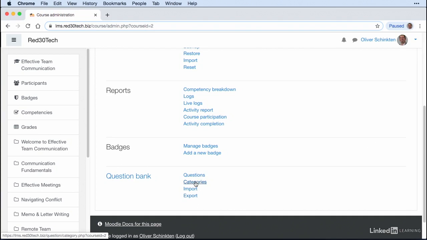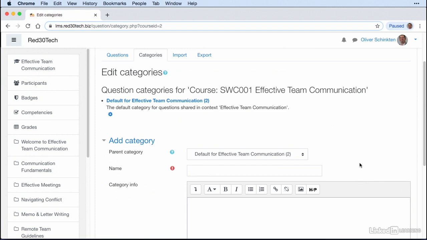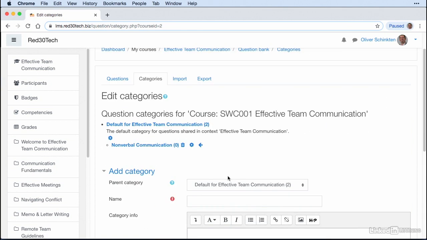I'm first going to click on Categories. Here you can set up categories, they're almost like folders where you can keep different questions organized. I'm going to go in here and put in one for nonverbal communication. We can give category information if we want, and then go ahead and add that category. So now I've just added a category titled nonverbal communication. Before that, everything was going into my default category for the course, the Effective Team Communication course.